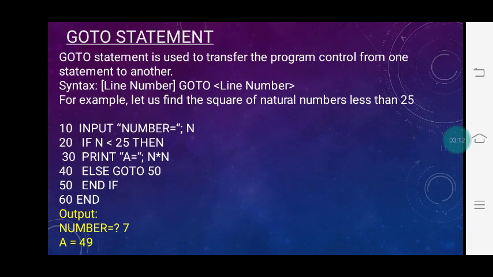Now, next one is the go to statement. The go to statement is used to transfer the program control from one statement to another. The syntax for the go to statement is go to line number. For example, let us find the square of natural numbers less than 25. In QBasic, whenever any object is enclosed in square brackets, it means that it is optional. So, here statements are given.